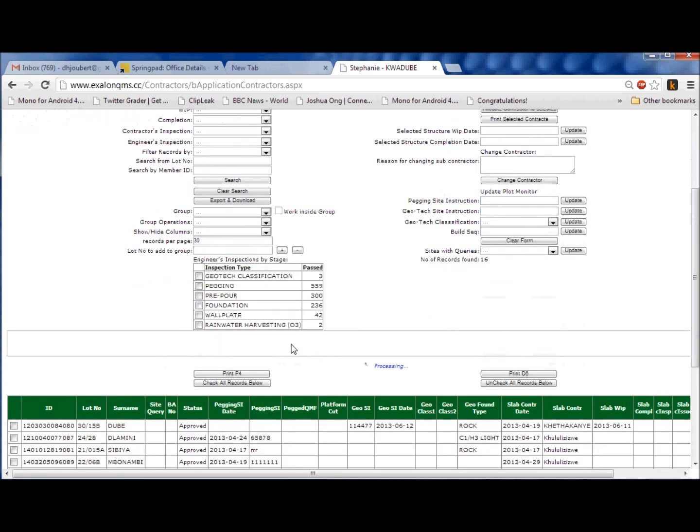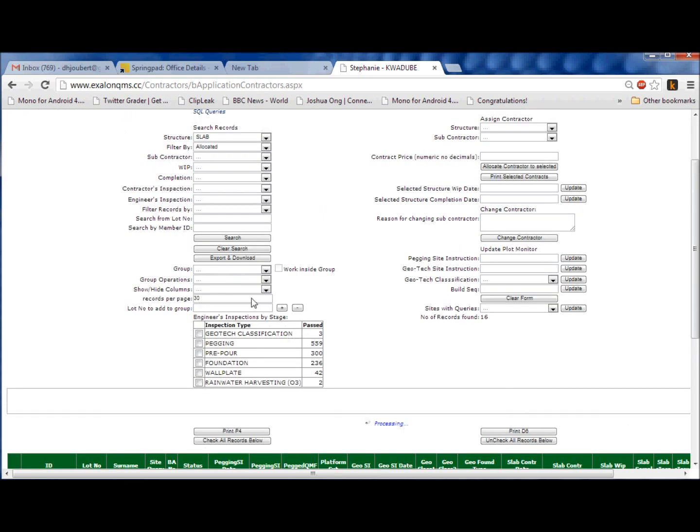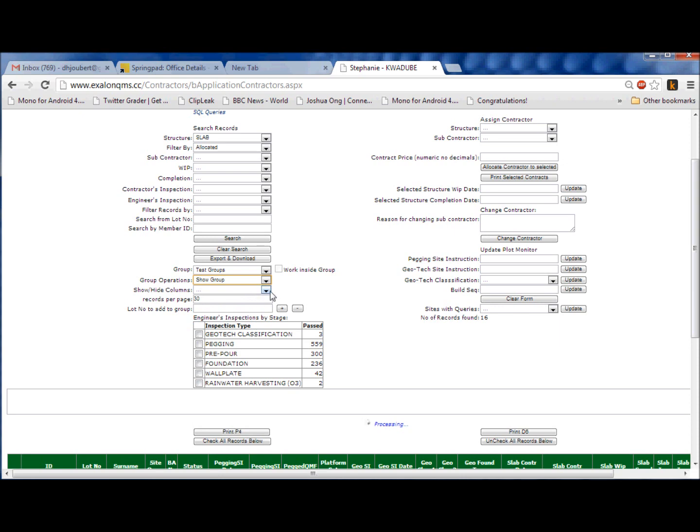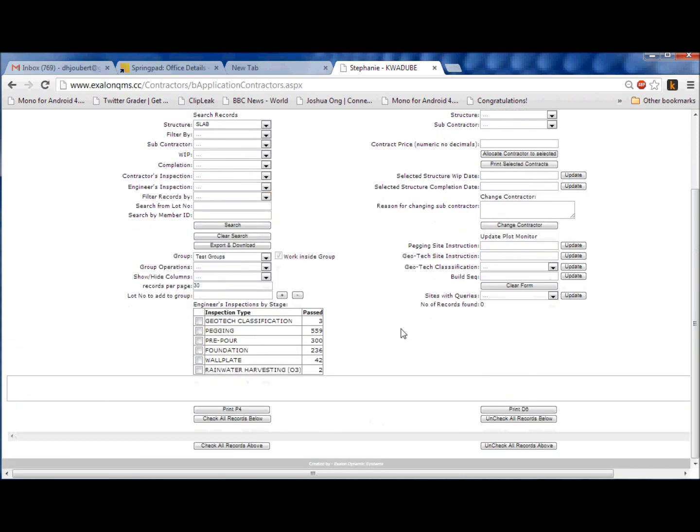I'm going to show you how groups work now. Okay, first you can create any kind of a group. This is to select the group. I'll select the test groups, and then all the commands are in here. If you want to say show the group, it'll give you all the records in that group. It says processing and there's nothing in it.